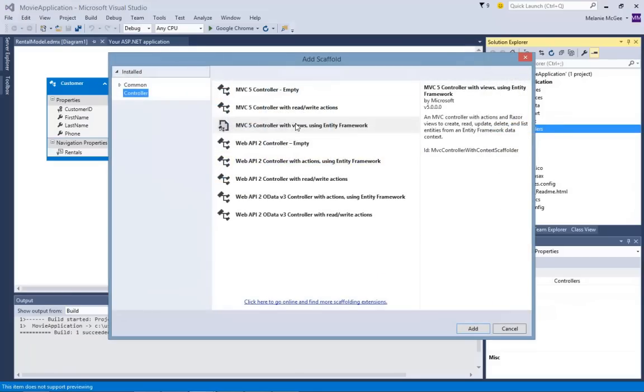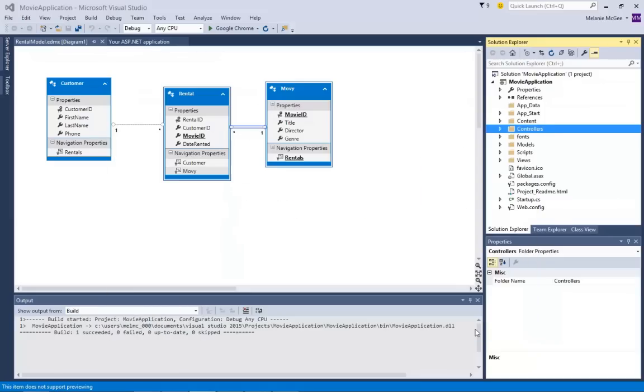I want to create an MVC controller with views. This will scaffold all of the views, meaning create, read, update, and delete, and list views, okay? So I'm going to click that. I'm going to hit Add.